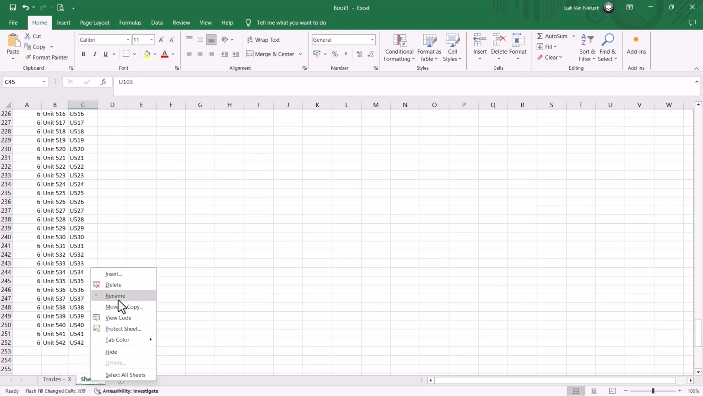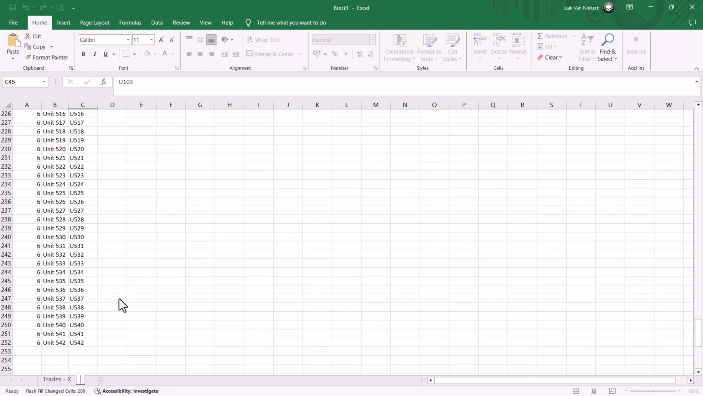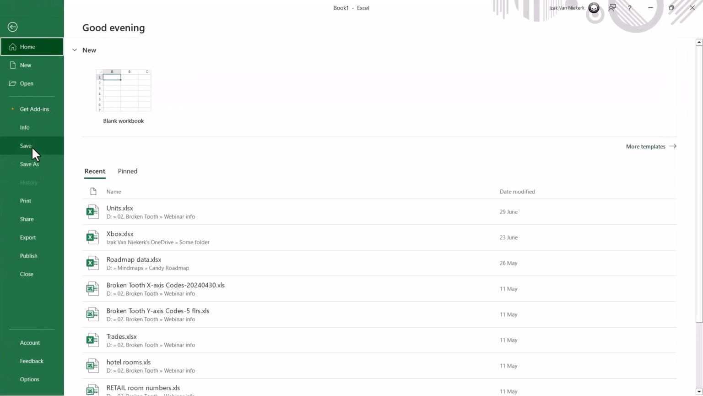Rename that and call that units, and that's the y-axis. And save the file.